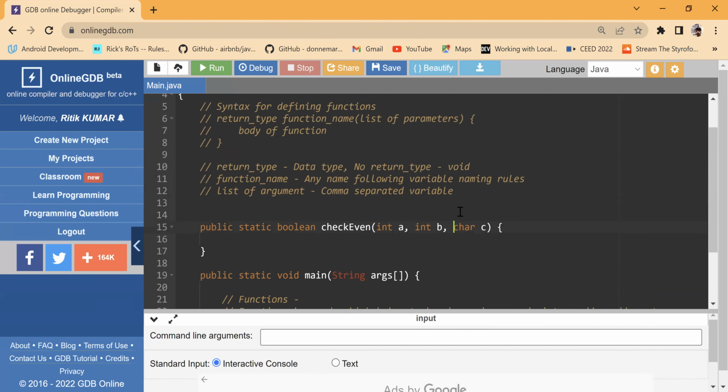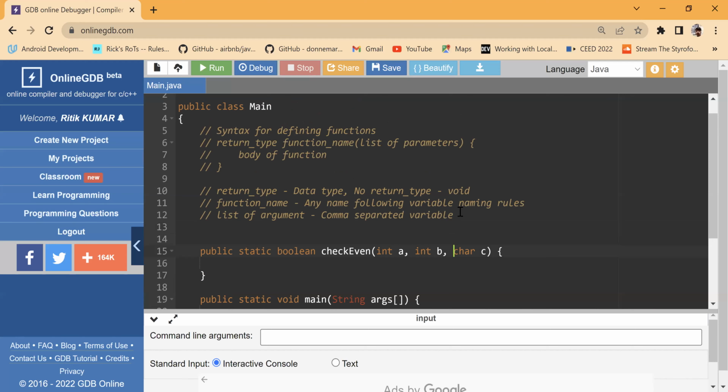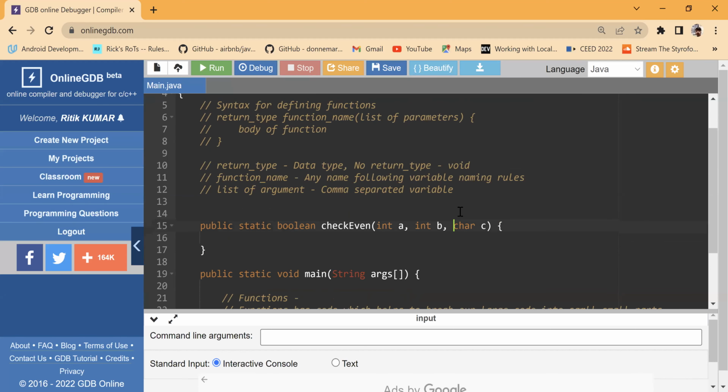So first thing is, what is a function? A function is basically a small piece of code that can do a small work. What are we writing this function for?